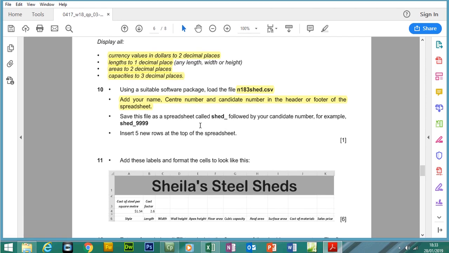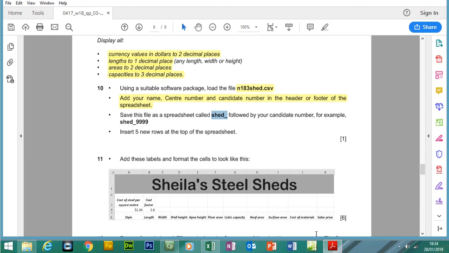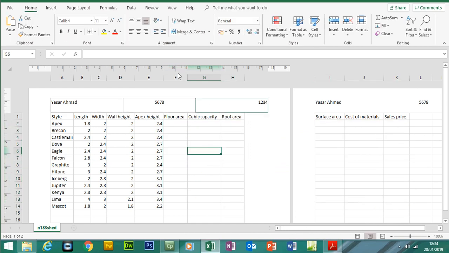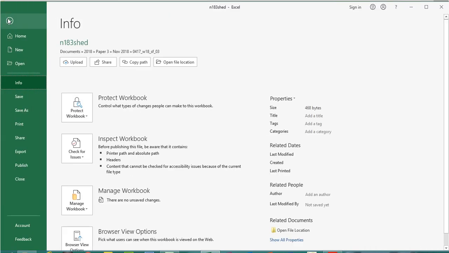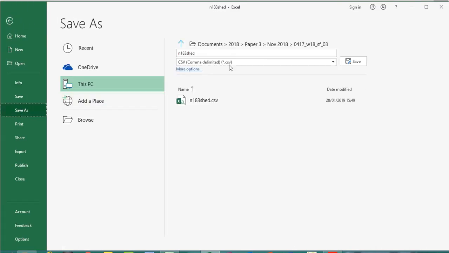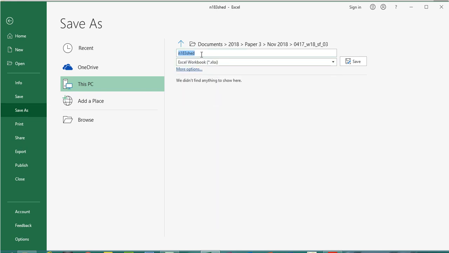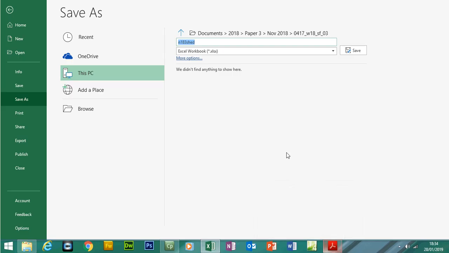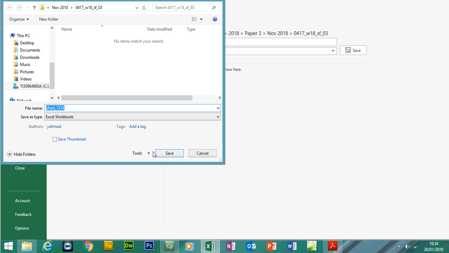There's no specifics about alignment or anything like that. The next thing we need to do is save this file as a spreadsheet called shed underscore followed by candidate number. So mine will be shed underscore 1234. So to go back to normal view, just click anywhere and go to view, and then you can click back to normal. To save this file, you go to file, save as, and we want to save it as a spreadsheet, so we need to select Excel workbook, and then what's the file going to be called again? It's going to be called shed underscore and then your candidate number, so 1234, and we can save it into the same folder as the source files. Yep, I'm happy with that. Double check this Excel workbook. Save.